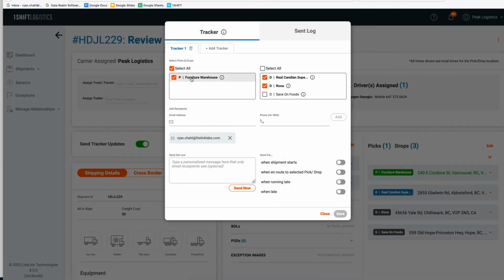So for the particular tracker, you're actually able to choose which pick and drop locations a customer might be interested in. So if you have multiple drops that each drop will be a different customer will be interested in, you just set up multiple trackers. You can choose when you want a link to be emailed or text message to the customer. It can be an automated one, for example, when the shipment starts or is en route, or you can just go ahead and click send now.